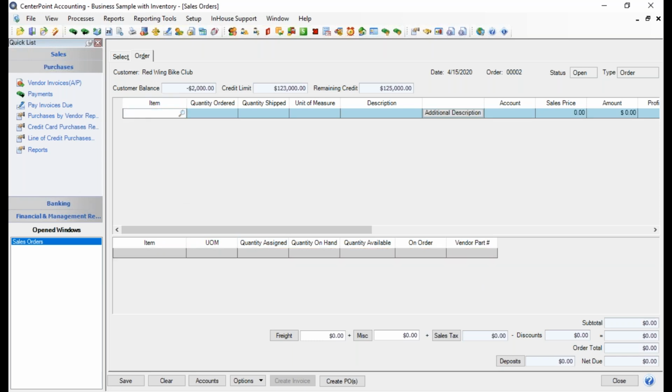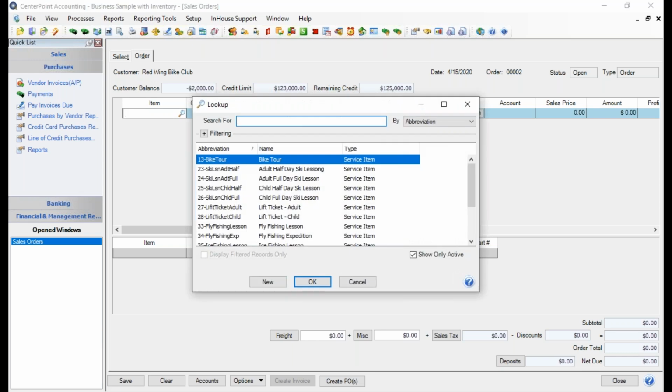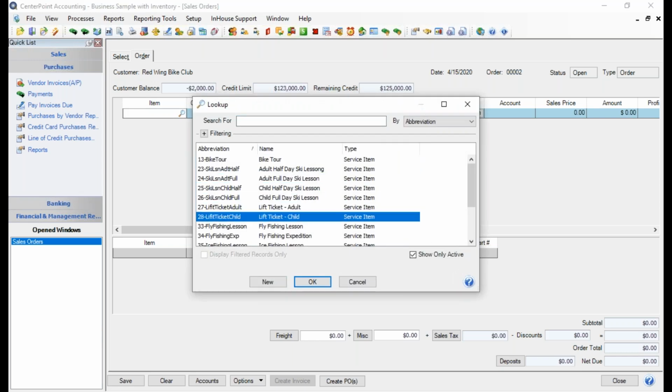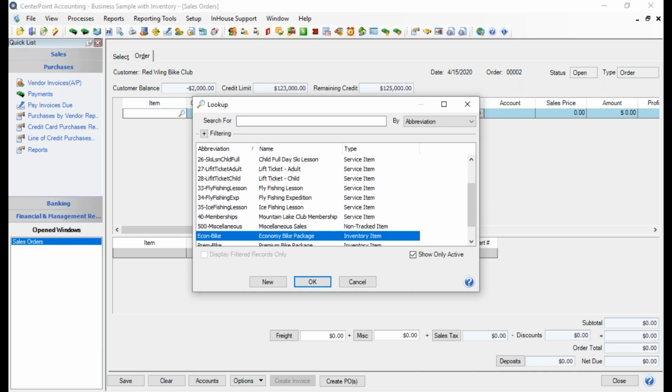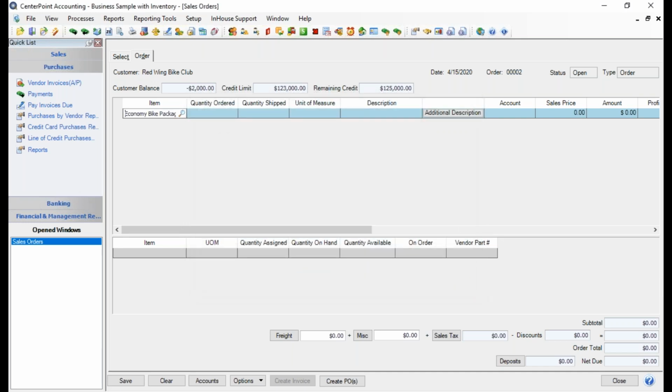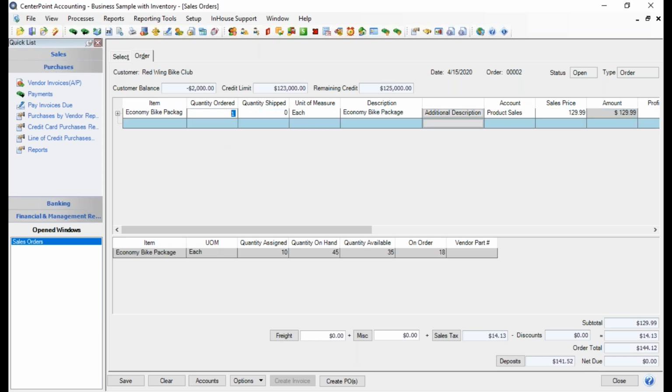So I'm going to start my data entry by going ahead and selecting an item. I could either select that item by typing in the item number or the abbreviation of the item, or I can type in part of the name of it, or I can click on the lookup to find the item. Any of those ways works. The first item I'm going to select is actually an inventory item of ours, and I'm going to say that we are going ahead and selling an economy bike package to this customer. Actually, we're going to sell several of them. So we're going to put in a sales order for 12 of them.